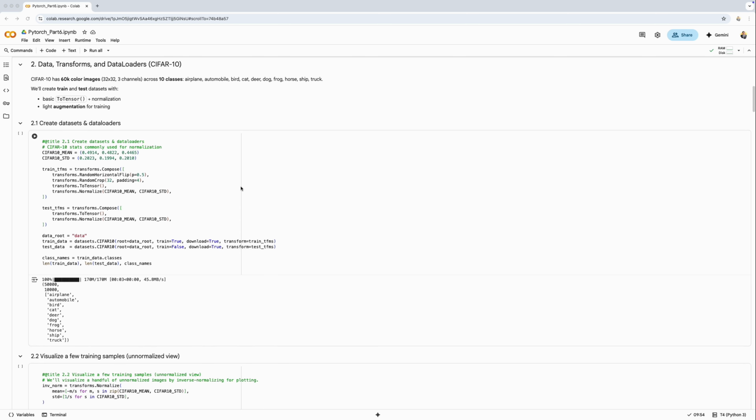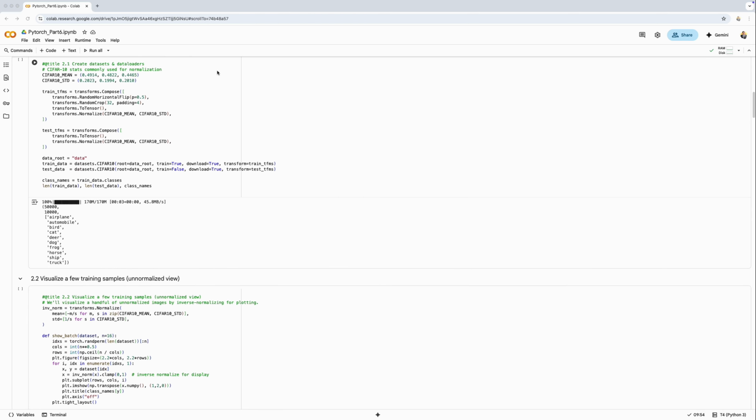CIFAR10 is a classic vision dataset, 60,000 color images, each 32 by 32 with 3 channels, spread across 10 everyday classes: airplane, automobile, bird, cat, deer, dog, frog, horse, ship, and truck. We'll prepare it the right way for training and testing. First, we define the per-channel mean and standard deviation commonly used for CIFAR10. These values let us normalize images so that each color channel has roughly 0 mean and unit variance, which usually helps models train faster and more stably.